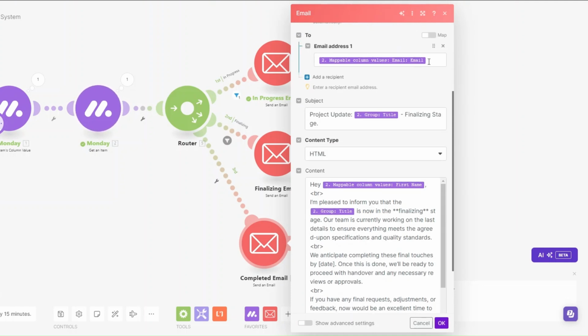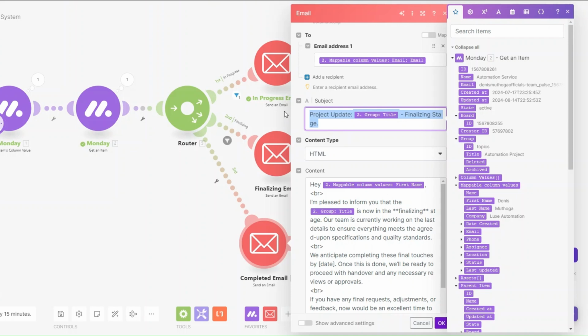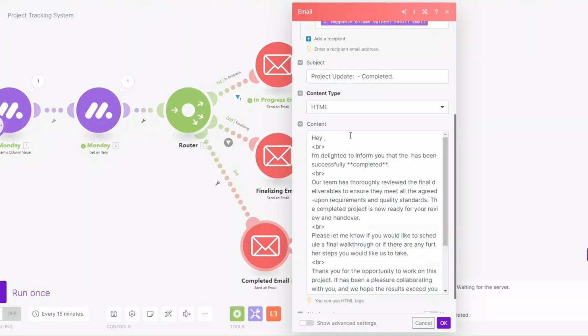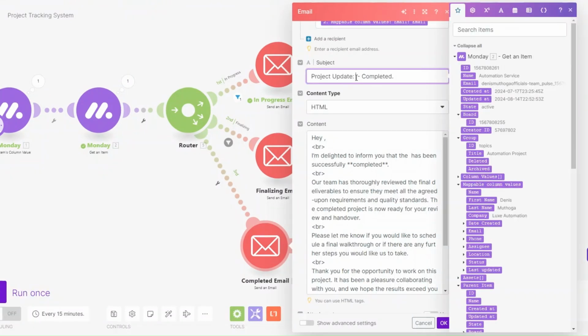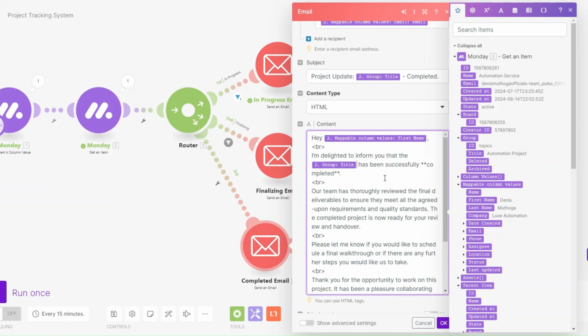We're going to leave email as is and only change the subject line and the content of our email. Our subject line could be on the lines of here. We can add the title of our project. You can say project update. Our project is completed. Then here you can say, hey, first name. The first name right here. I'm delighted to inform you that the project, the title of our project, has been successfully completed.